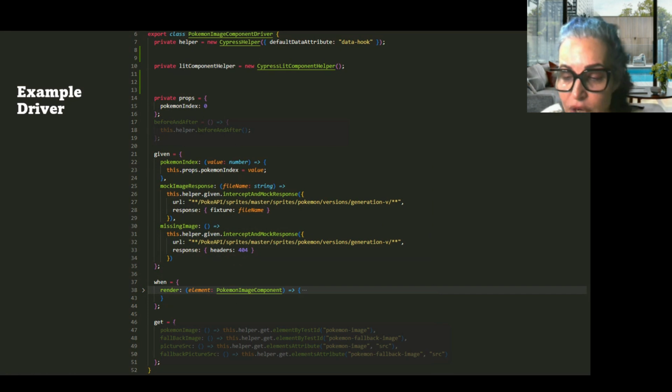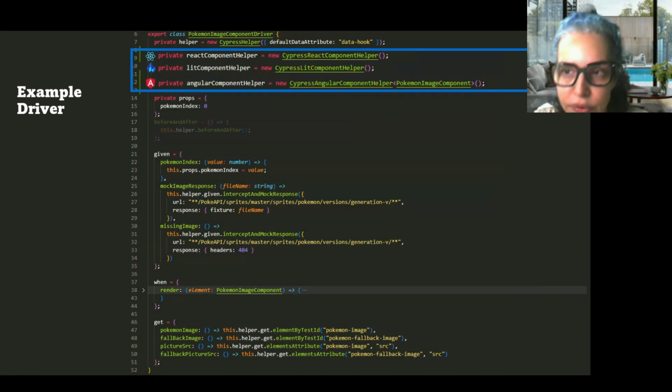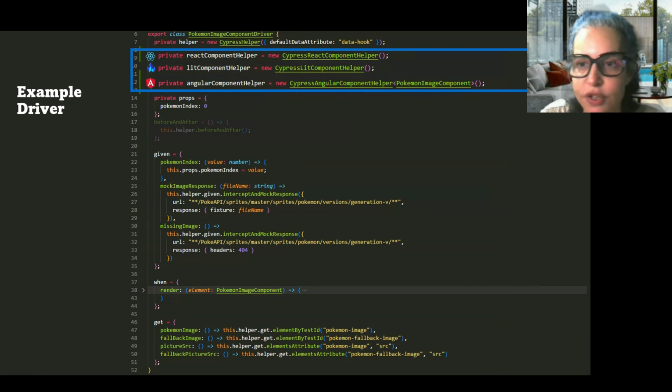In the get section, we have methods to investigate the output. So if we're rendering another component, we're just changing the way we mount it, but the rest of the code is the same.